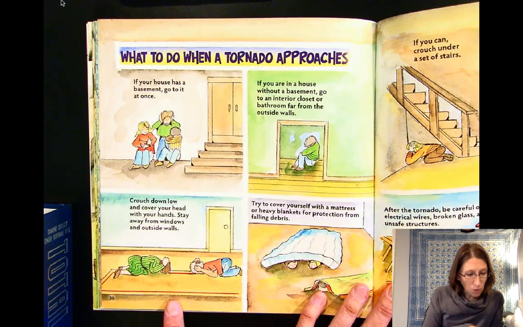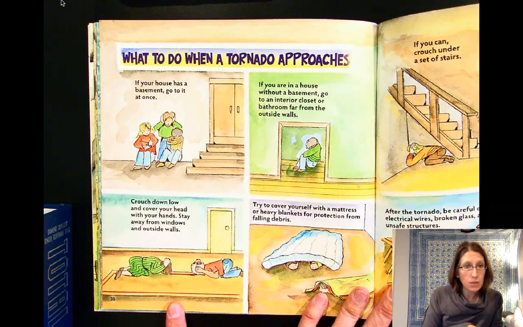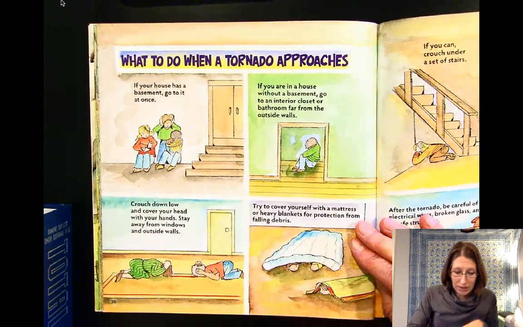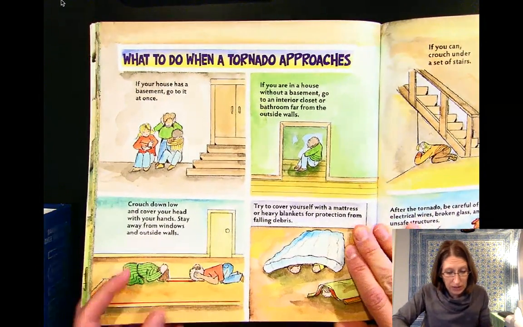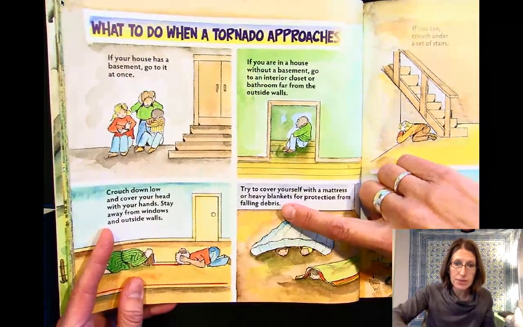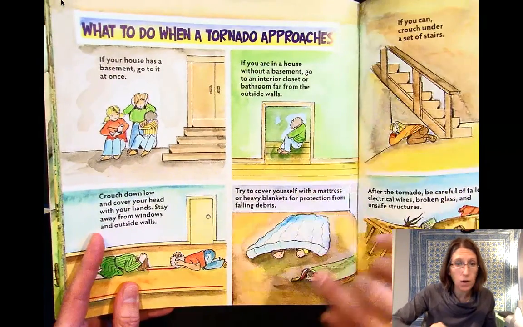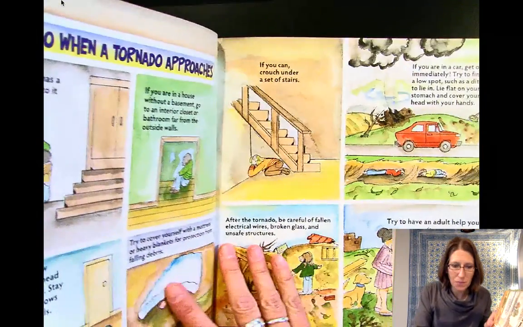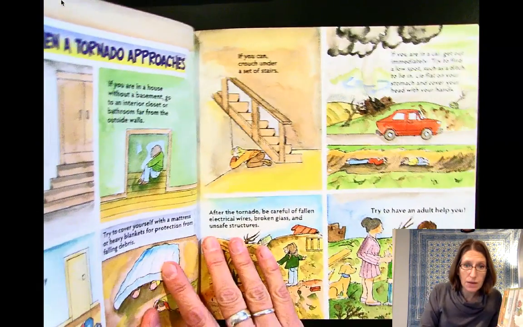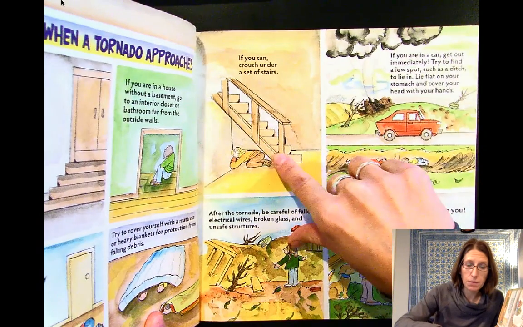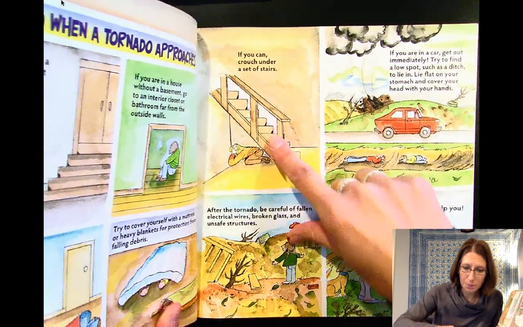Crouch down low and cover your head with your hands. Stay away from windows and outside walls. Try to cover yourself with a mattress or heavy blankets for protection from falling debris. Debris is like things that would break apart and could fall on you. So they are safe under the mattress. If you can, crouch under a set of stairs. This is also a very safe place to be because stairs are built very strong.